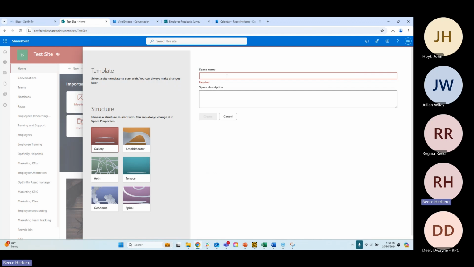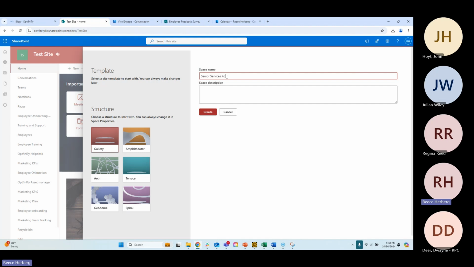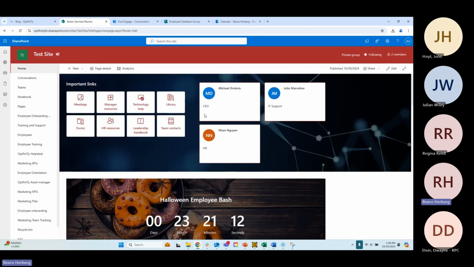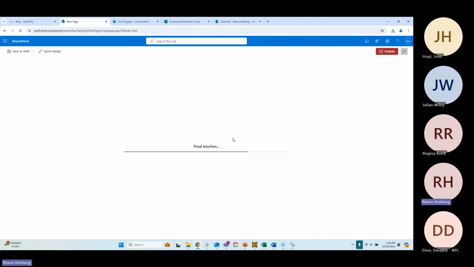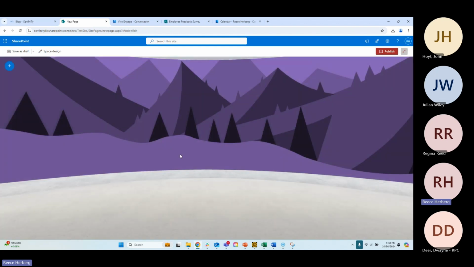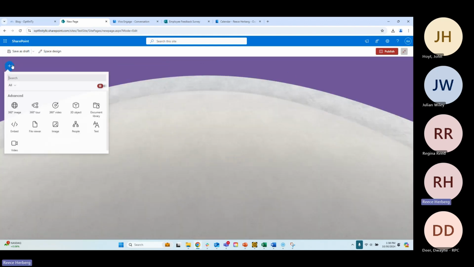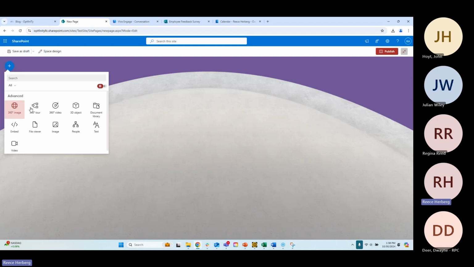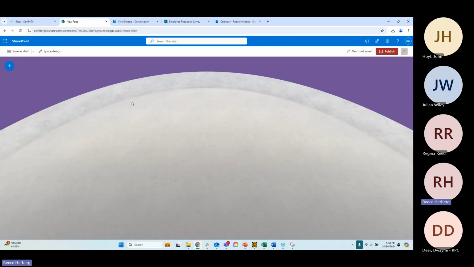So let's say this is senior services rooms. You can just put your space description, and based on how the actual space is formatted, this actually creates a 3D rendering of that space. So if I press create, and again, it's really bare bone because it's just creating the environment. But once you go through, you can add in your own images.